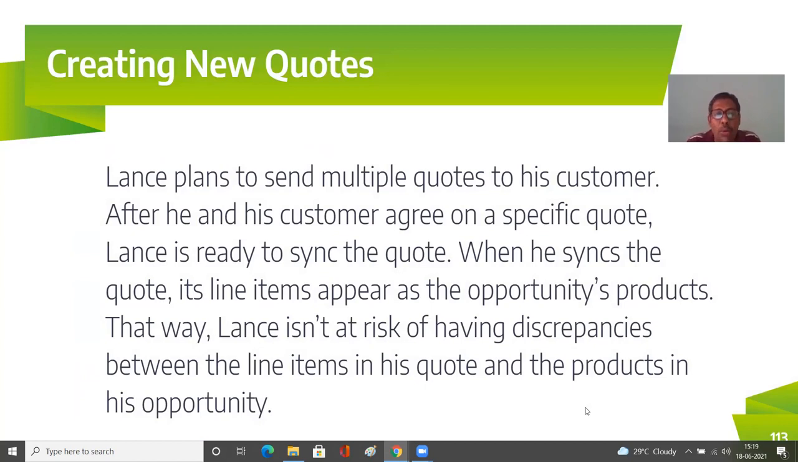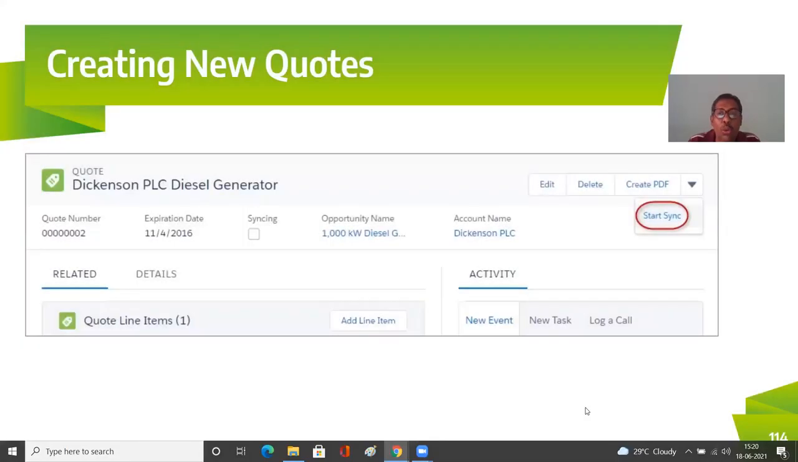When he syncs the code, its line items appear as the opportunity products. That way, Lance isn't at risk of having a discrepancy between the line items in this code and the products in this opportunity. Now he has some risk, right? There is some discrepancy between the line items in his code and the products in this opportunity. Now let me see how to solve it.